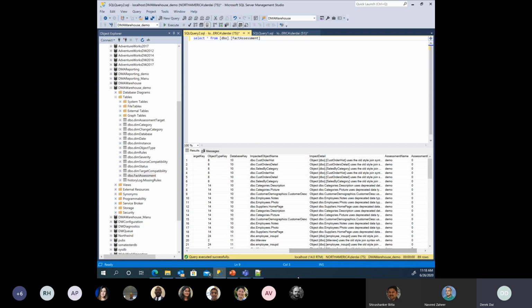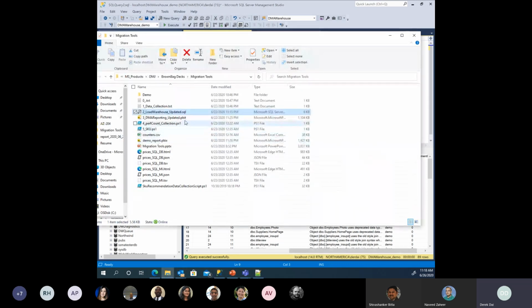The next step is easier for me because we have a template, the DMA reporting update template. I double click this template, and it will fill in the instance name and the data warehouse name. That's the only two pieces of information you need to fill in as a third step, which I already did. So let's take a look at this report.